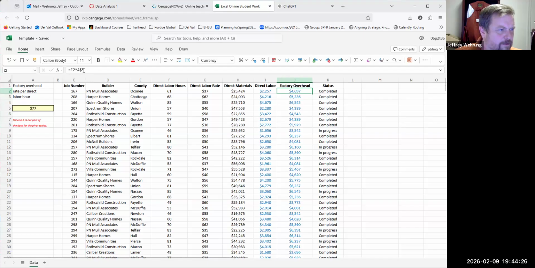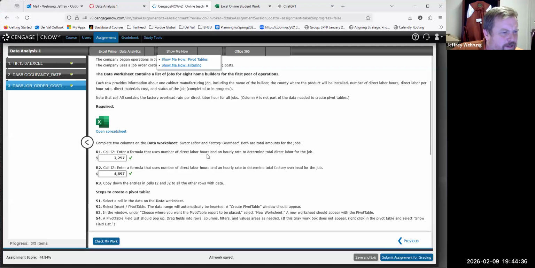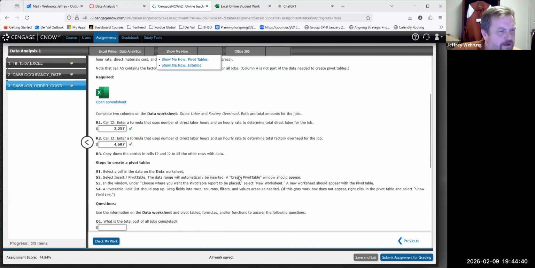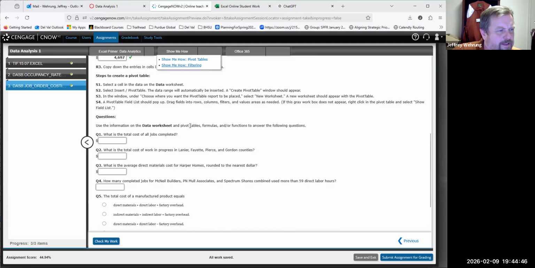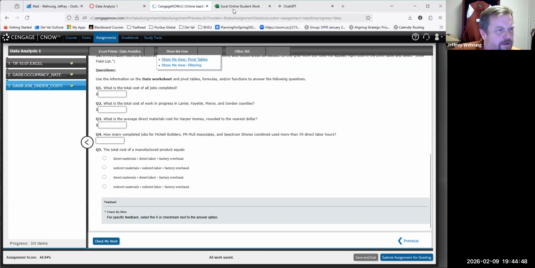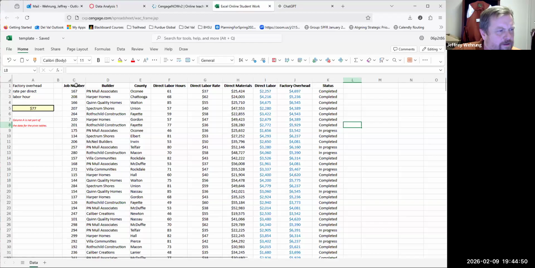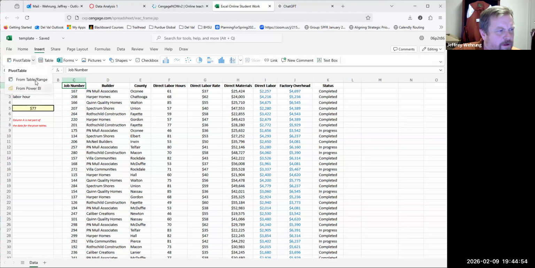Okay, so that's important, right? To put the dollar sign to lock in that we're going to stick with this cell, the A5. Okay. Copy down the cells. Okay. And into the pivot table. So let's create our pivot table. We're going to click right here. Insert table.